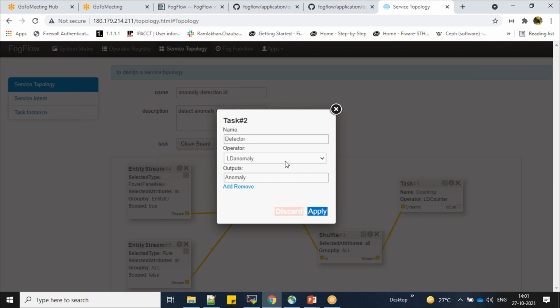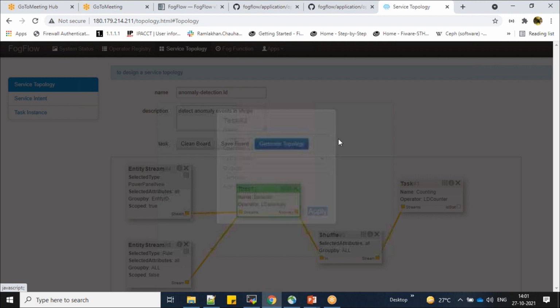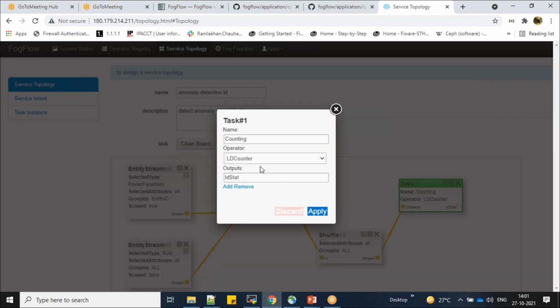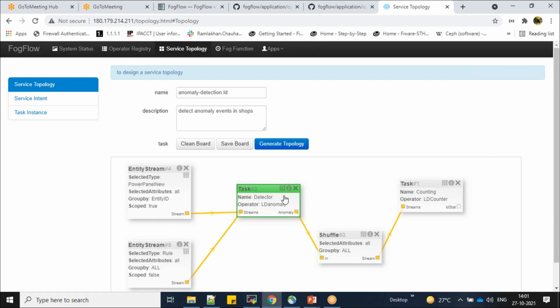On the basis of what will it segregate? It will segregate on the basis of entity ID and give that to this task. What is this task all about? This task is basically the detector. This task name is detector, and this is the operator name. What operator is this task aligned with? This is the output type.